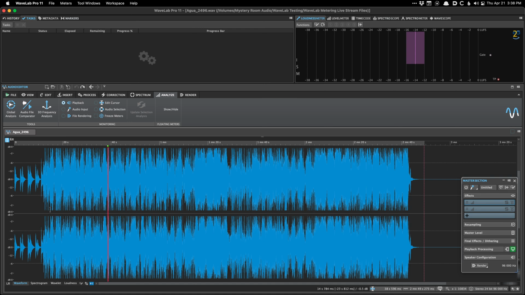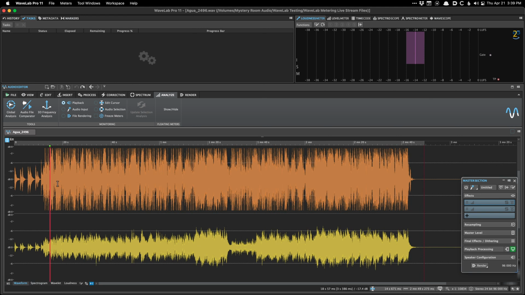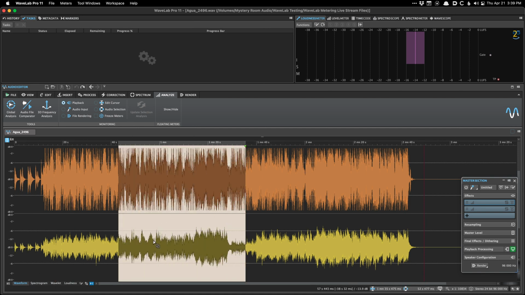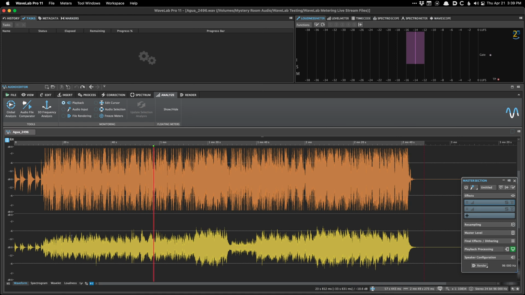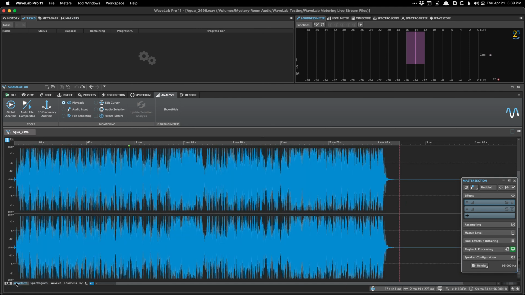But in this view, there are a couple of options. By default, it's set to left and right. I'm looking in the bottom left corner here, left and right. If I click on the LR button, it's going to change it to mid-side. So the top section is going to show me the mid or center channel information, essentially, and the lower channel is going to show me stuff that's basically in the sides. It's more complicated than that, but that's the simple way of saying it. So that's a way to just see what's going on if for some reason you want to see it that way.